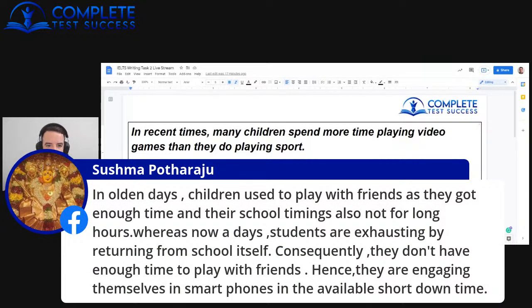Sushma, in olden days, we don't say that. That's not really a phrase. Definitely not in this context. Children used to play with friends as they got enough time, and their school timings also not for long hours. So definitely you need to work on vocab, Sushma.